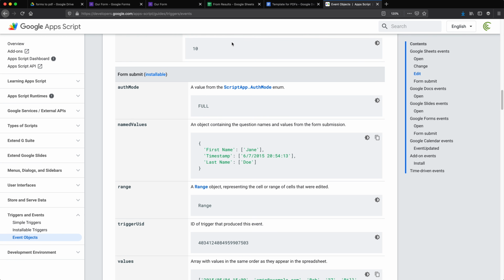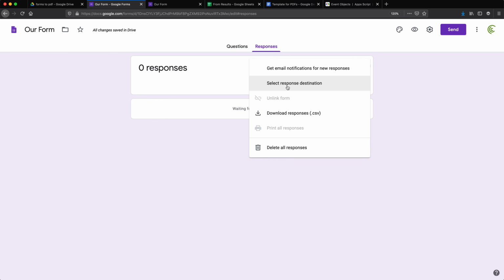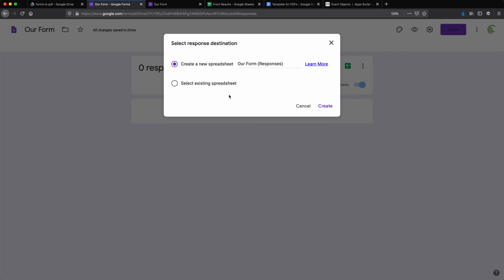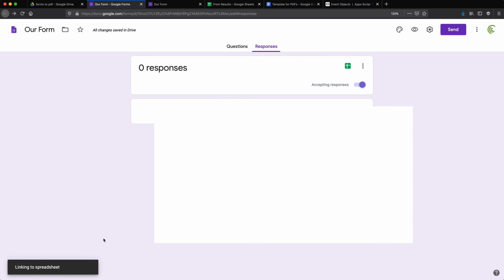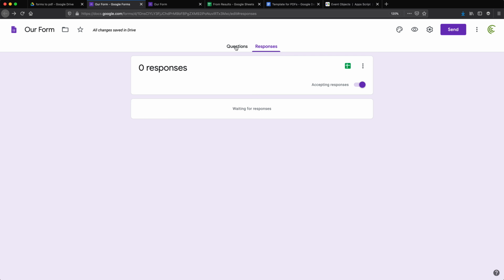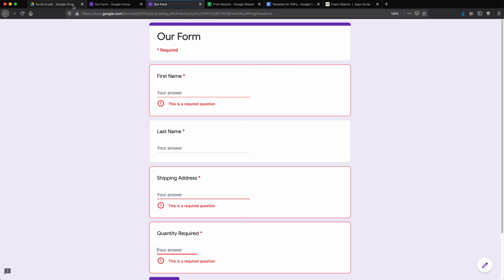Now, before we get to that, however, let's make sure we connect our form to our spreadsheet. So select response destination and link to the spreadsheet. And just select the spreadsheet. If you're not familiar how to do any of this stuff, I have videos covering all of this. How to create forms, link to spreadsheets, make documents. But right now, let's just test the form really quickly after we did this.